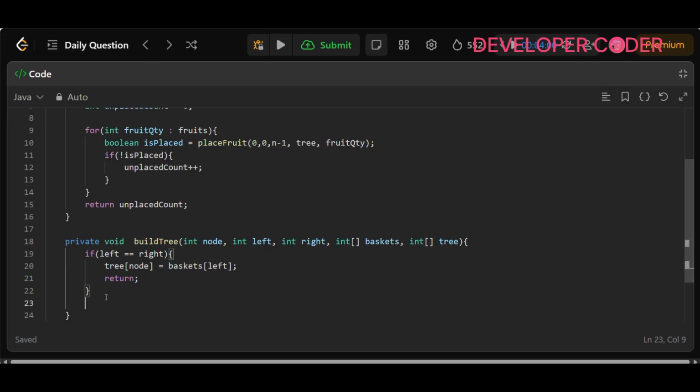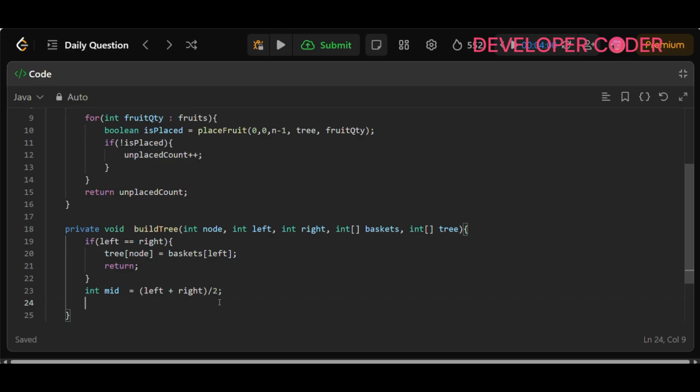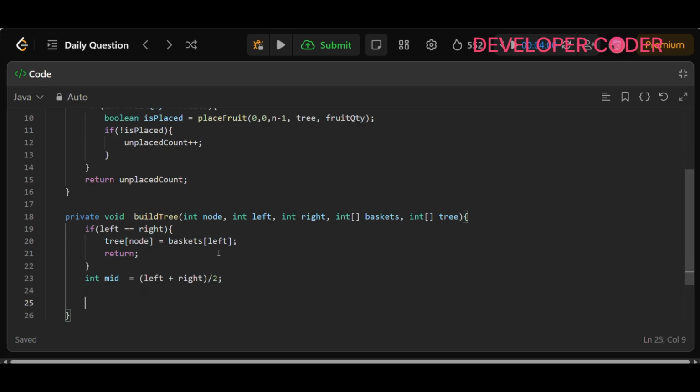So how we are going to get that? First we have to calculate the mid. So mid you have to write simple left plus right minus left divided by 2, or you can simply write left plus right divided by 2. That's it. Now here you have to form the build tree, left part and the right part.